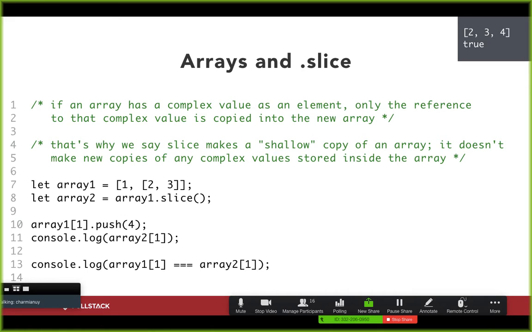Not to belabor it, but I get it. So array 1, after doing all this, becomes 1, then the array 2, 3, 4. If you console log array 2, it will also be 1, then 2, 3, 4. Yep. Any other questions on this?